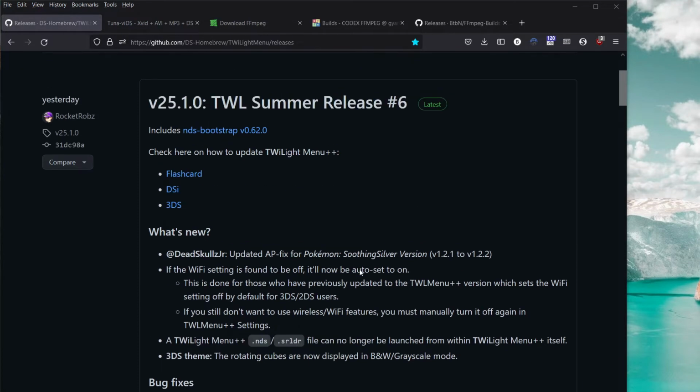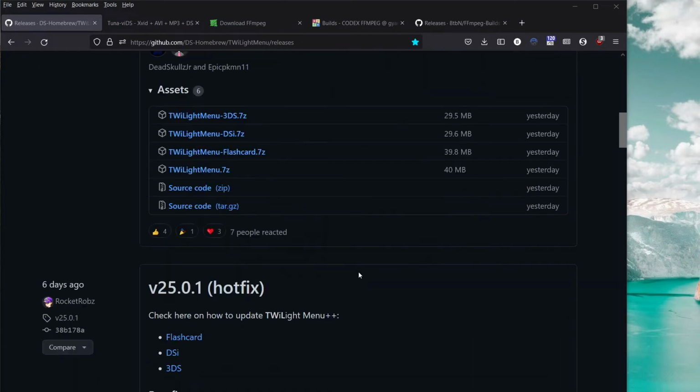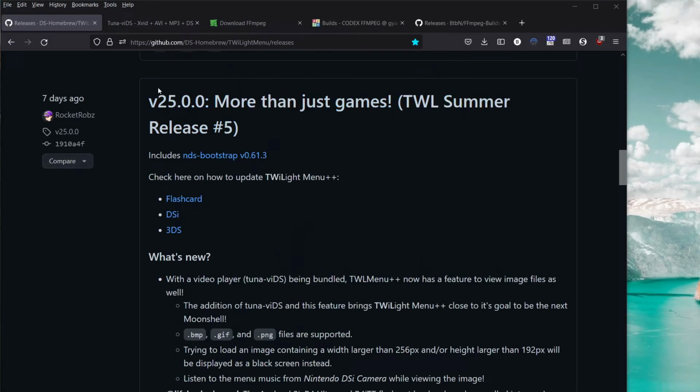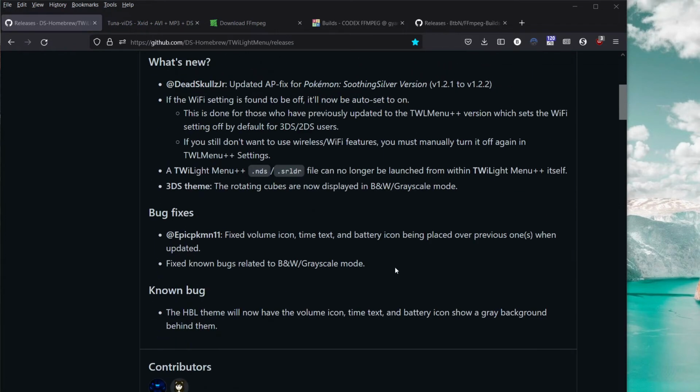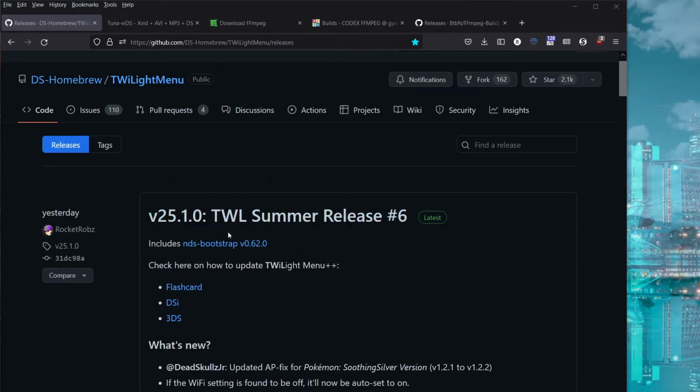Good news, guys. If you want to run longer video, since version 25, Rocket Props already include video player, tuna fish, bundled with pilot menu, so we can not only view video files, but we can also view image file. So now, just download the latest version of pilot menu. On this video should be 25.1.